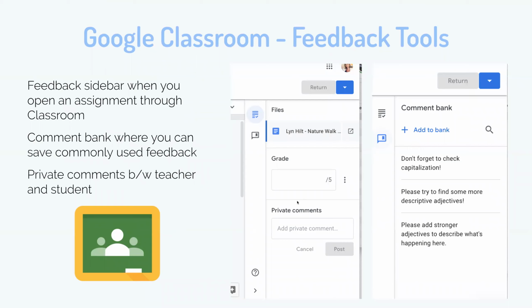It gives you a space where you can enter the grade. It gives you a portal for private comments just between you and the student. And if you've never clicked on this little guy right below it, this is the comment bank. You can add comments that you use regularly to that bank so that you can just copy and paste them into your feedback to kids so that it goes a little bit more smoothly for you during that time, just to kind of expedite the process.